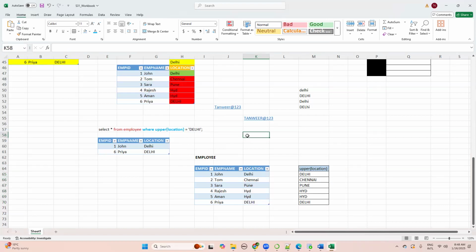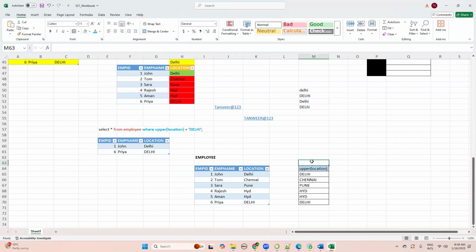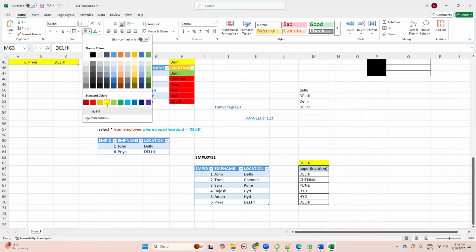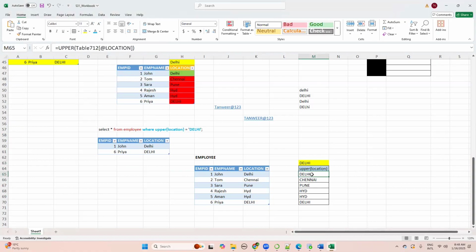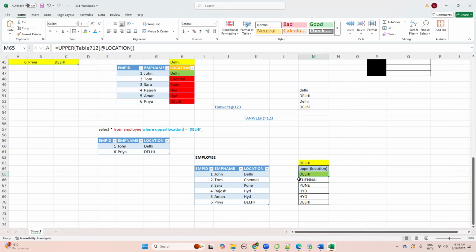Okay. So now in the upper location column, what value are you searching? Delhi. So then the engine will start searching this Delhi in this upper location. Is this Delhi which you are searching the same as this Delhi? Yes. So selected or rejected? Selected. So this record you derived from this will be selected.